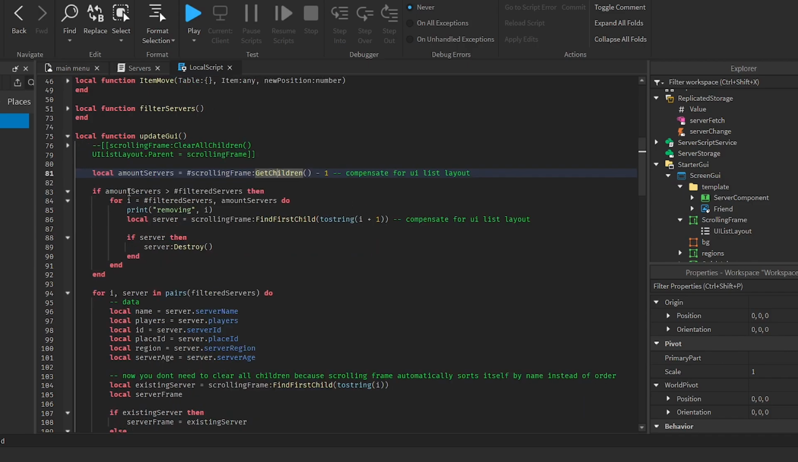And we check if the amount of servers is bigger than the filter servers, which means if the current servers is bigger than the new server information that we receive, then we'll have to remove some of the servers, right? So in here, in this search, we add a for loop, okay? The amount of servers is bigger than the filter servers amount. So let's say the new filter servers is 10 and the amount of servers is 12. So that means we loop from 10 to 12. So it's 11 and 12. Basically we're looping through all the servers that are not in the current server information, and then we remove them.